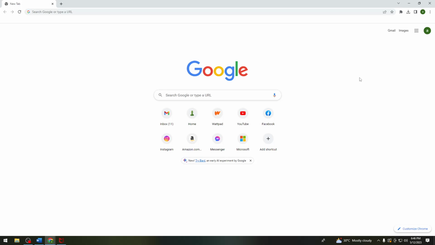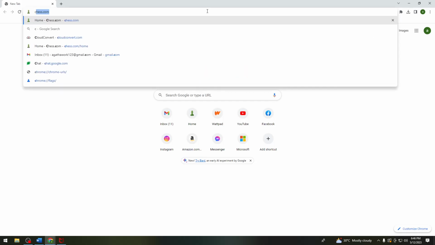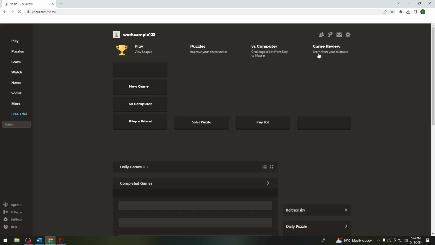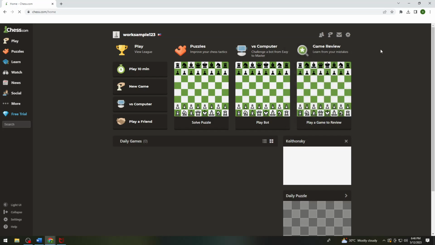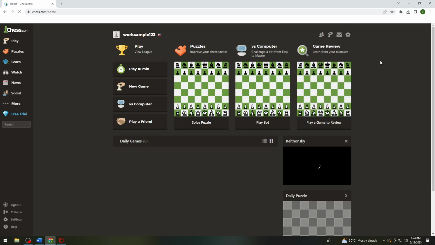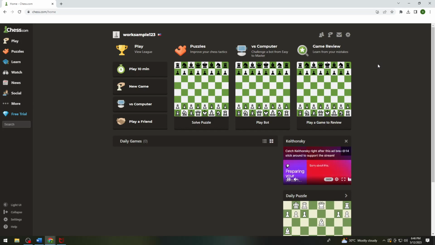So first of all, you want to open your browser, whatever browser you want to use, but in this tutorial I will be using Google Chrome. Now just go ahead and search for chess.com, and then after that, log in to your account. And if you don't have an account, just go ahead and create one by clicking the sign up button.